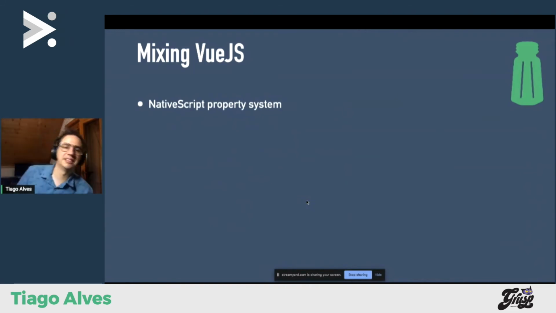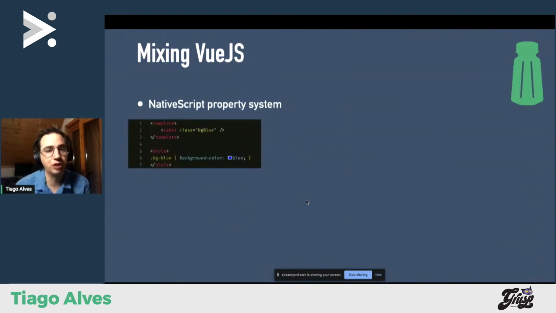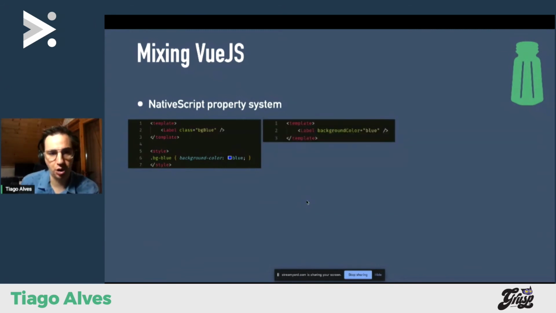There's also something that's very cool. That's the NativeScript property system. So consider this component. You have a label and you have a class, and that class applies the background color blue to that label. Okay, nothing special here. But with NativeScript, every CSS property is actually converted into an attribute. So you can set those attributes for pretty much anything directly in the component.